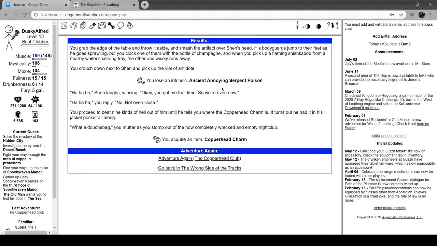Yeah, I did. You go to the edge of the table and throw it aside. Smash the artifact over Shen's head. His bodyguards jump to their feet as he goes sprawling, but you clock one of them with a bottle of champagne, and when you've picked up a flaming shish kebab from a nearby waiter serving tray, the other one wisely runs away.